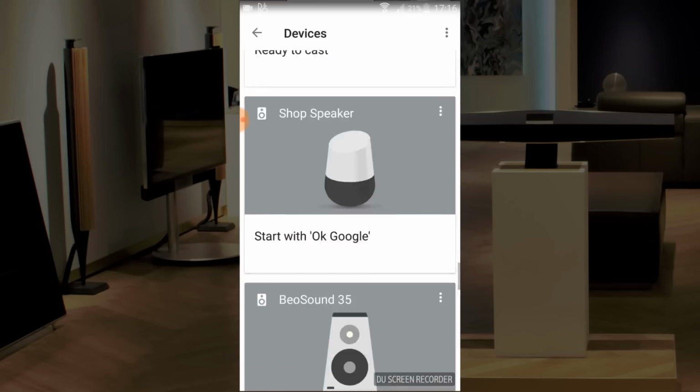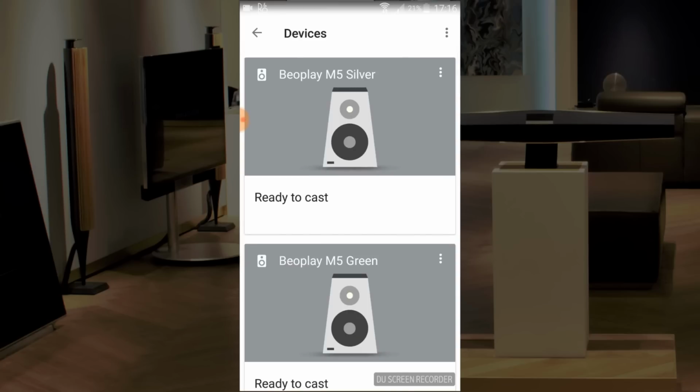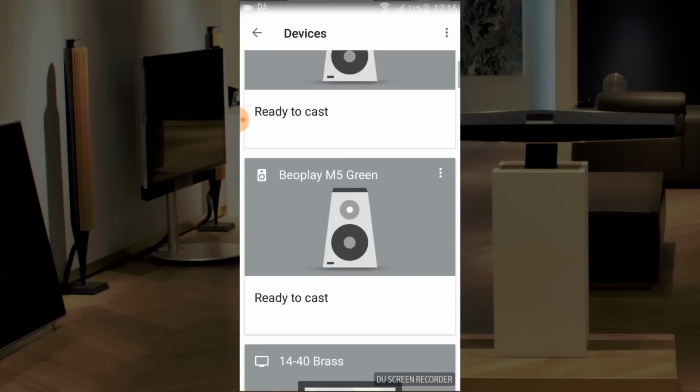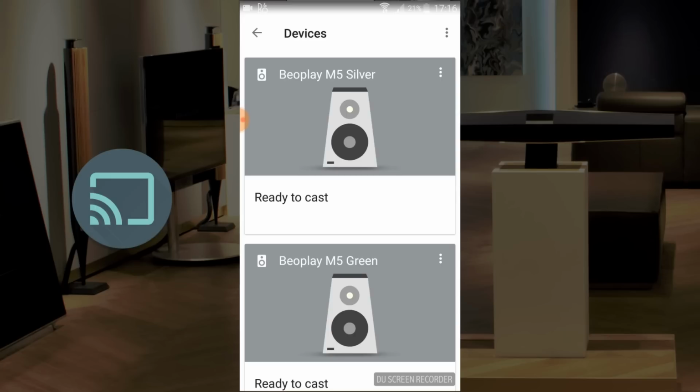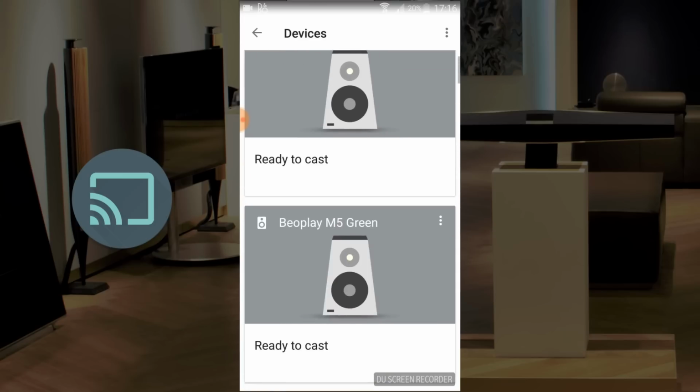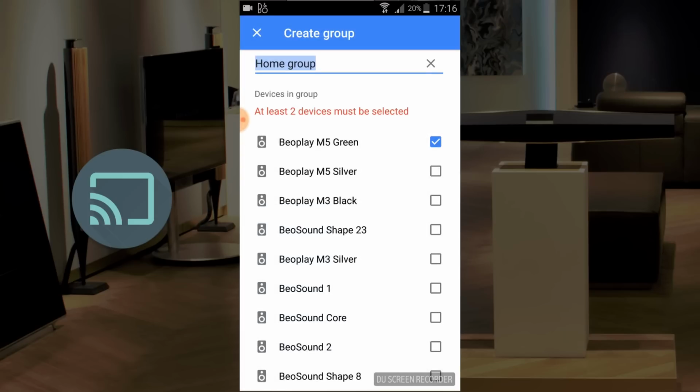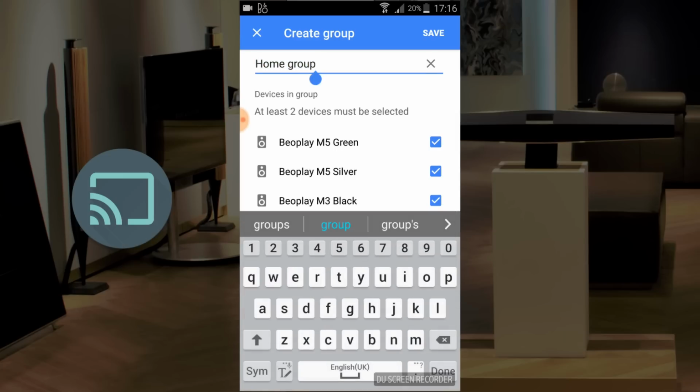So I can choose on my favourite apps like Deezer or Spotify or Google Play Music. Anywhere I see this Google Cast icon, I can cast the audio to a particular product. Or if you like, if you choose one of the products with the little 3 dots, I can create a group. So let's say I've got both M5s, the M3 and the BeoSound Shape, and they're going to be called John's Group.